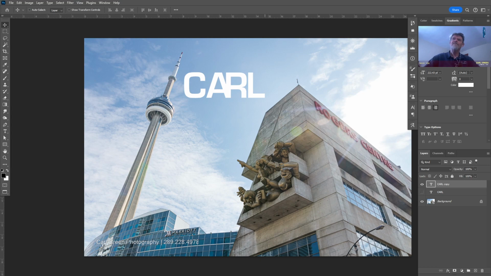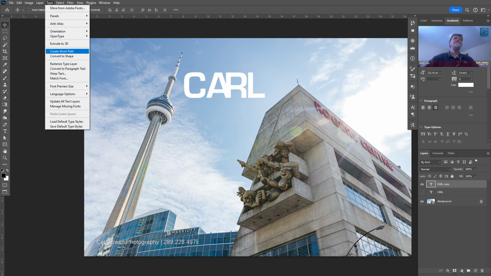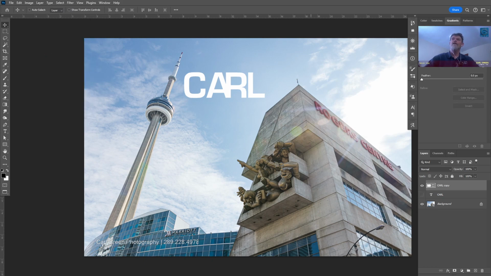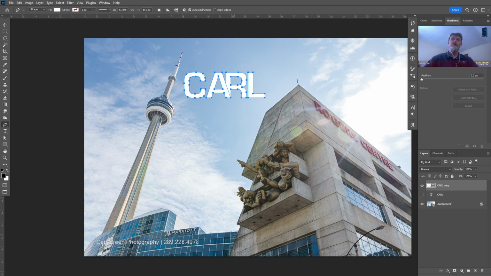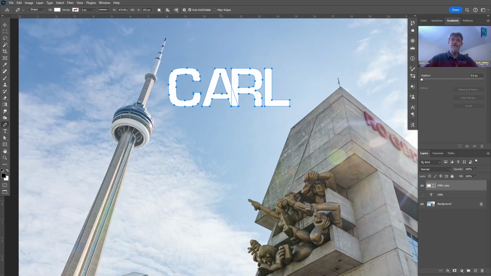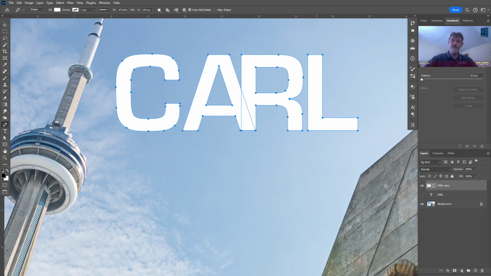With this selected, you go up to Type, Convert to Shape. Boom. That changes over here. As you can see, it's now got a vector icon. It means it is now not text, it's pure vector. If you go to the pen tool here, once you click it, you will see all the anchor points associated with this shape, and you can of course edit them as you would any other vector.